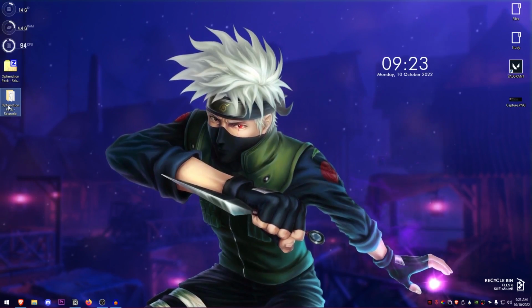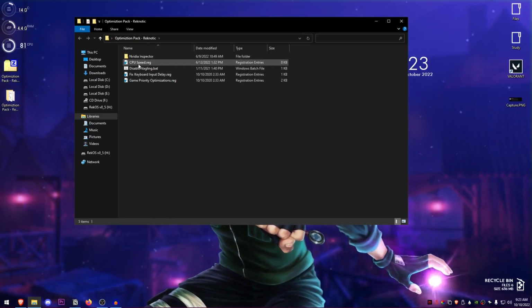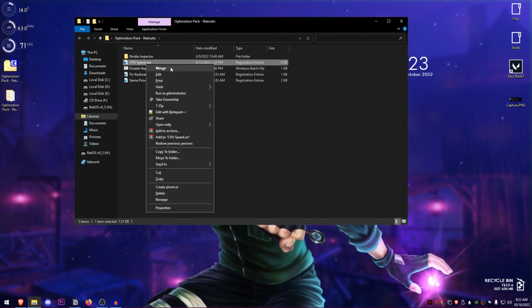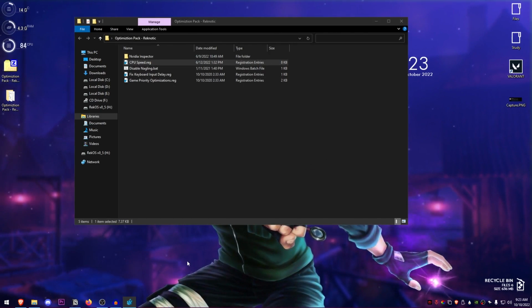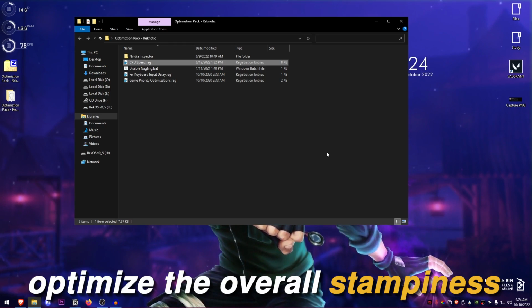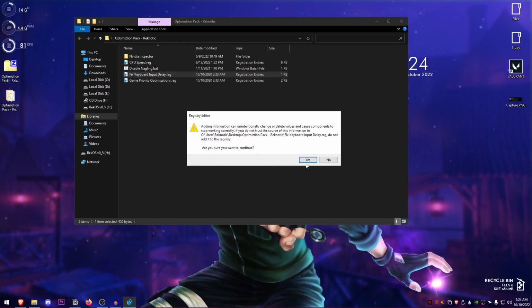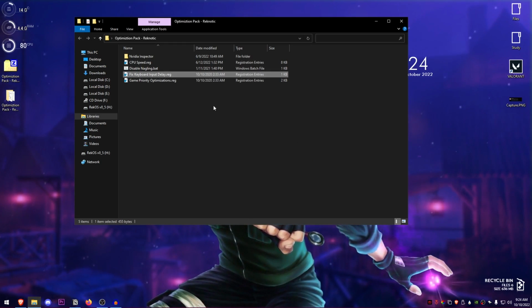Once the pack is extracted, go ahead and open it up, and we're going to be starting off with the registry files. So starting up with the CPU speed, just go ahead and right click on it, then click on merge, hit yes, hit ok, and as you can already guess, it's going to optimize the overall snappiness of your Windows. Then for the fixed keyboard input delay, just go ahead and merge this as well, because this is going to help you with the overall keyboard input delay.